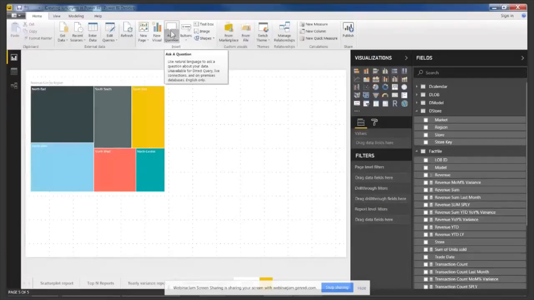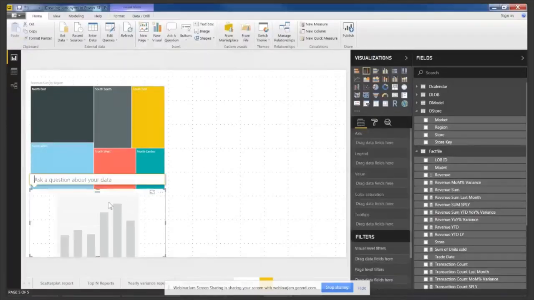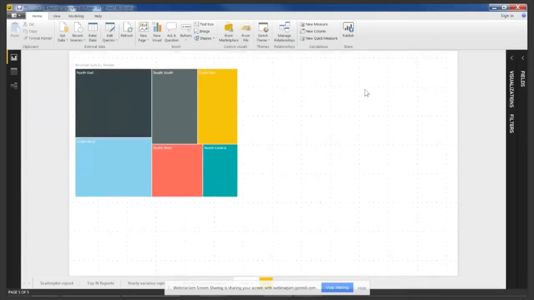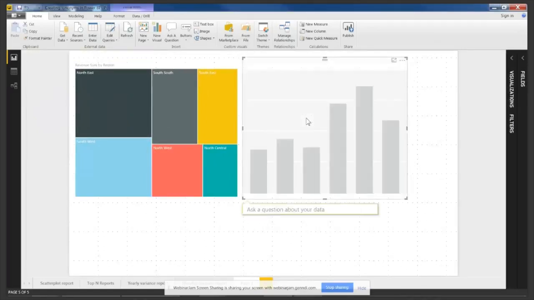So I click Ask a Question. That's one way to do it. And then see this Ask a Question box at the bottom. That's one way to ask a question. Another way to ask a question, if I delete this, I just double click the canvas. So let me minimize this so you can see bigger. Double click any white space in the canvas, and it's ready to ask a question.